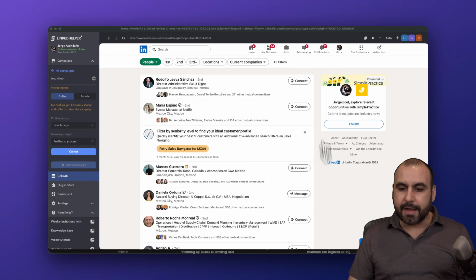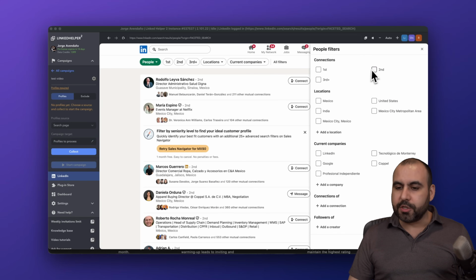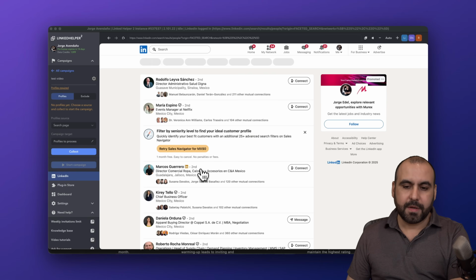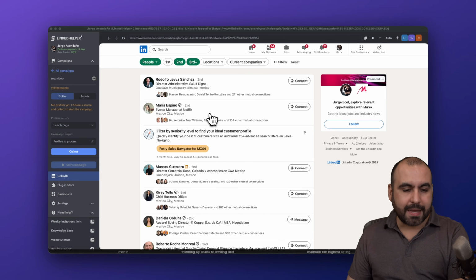Now, I can set the filter right here in case I wanna turn this on. So let's go ahead. I have all the filters here. I wanna do second and third. Let's show results. Here we go, we got the results. Now I can kick off the collect option here.